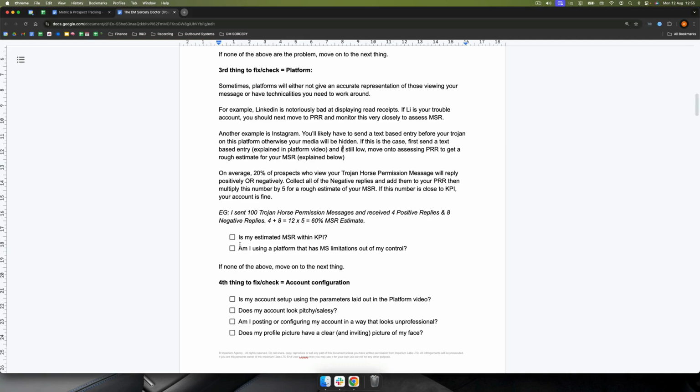So an example here, let's say you sent 100 Trojan Horse permission messages. Out of that, you received 4 positive replies and 8 negative replies. You'll add the 4 positive replies and 8 negative replies to get 12, and then multiply this by 5 because only 20% of people on average will reply, and then you'll get a rough estimate of a 60% media scene rate. Okay? If your rough estimate is in KPI, then you're fine.